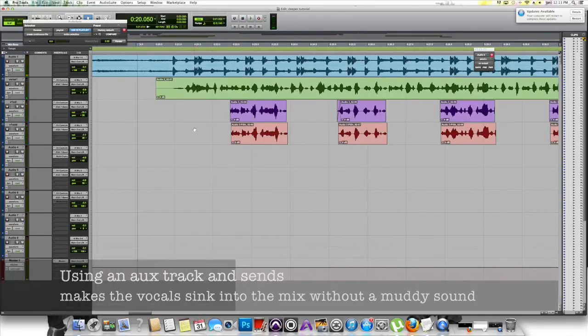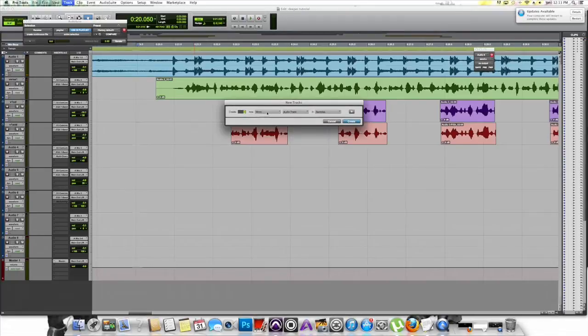Okay, and the correct way to add reverb is through an aux track. So hit Command Shift N. Let's select stereo and then aux track. Once we do that, we're going to hit create.